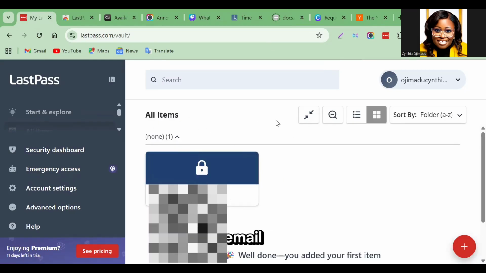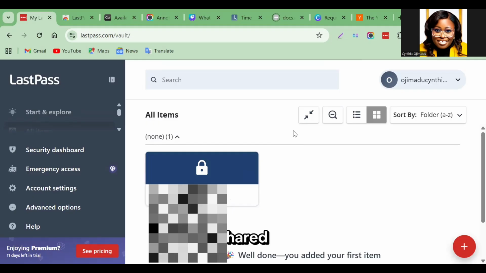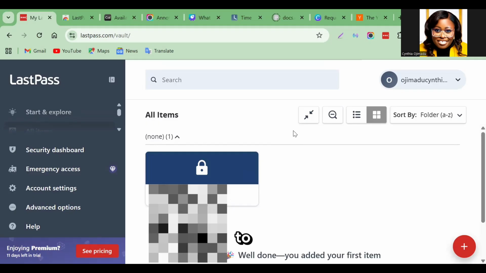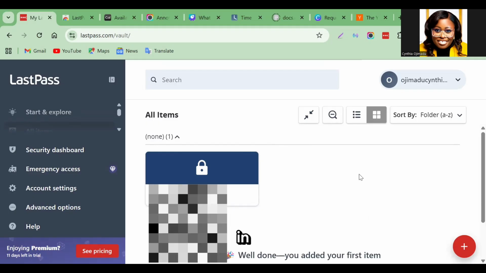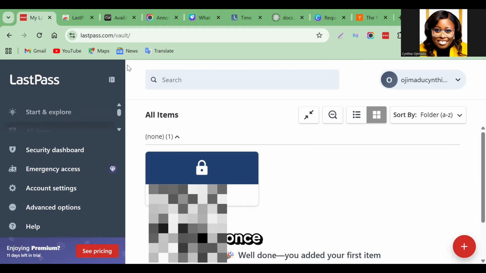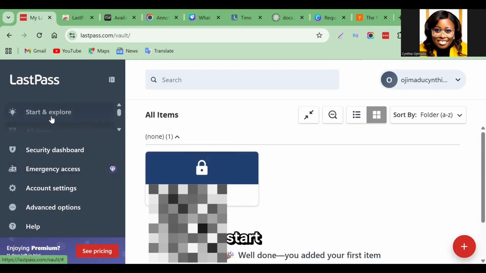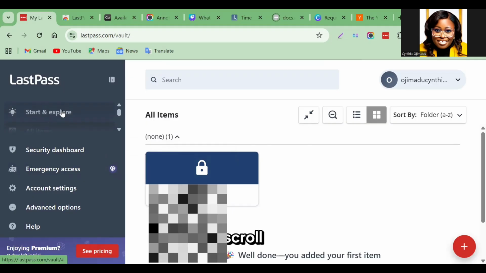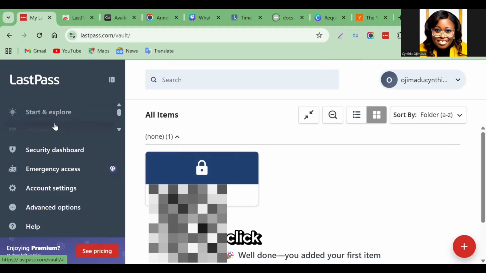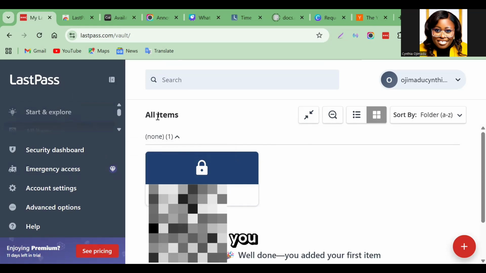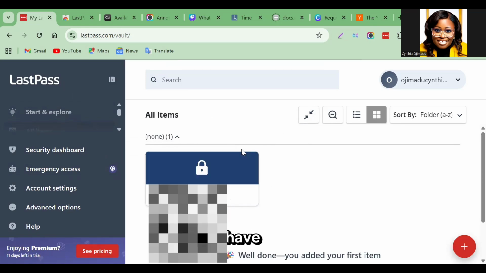You receive a different email of the item that is being shared with you. Then you click to access the item. Once you click to access the item, you will land in this interface, right? Once you land in this interface, you can start and explore here. When you scroll a little bit, you see all items. So you can click all items to see all the items that have been shared.